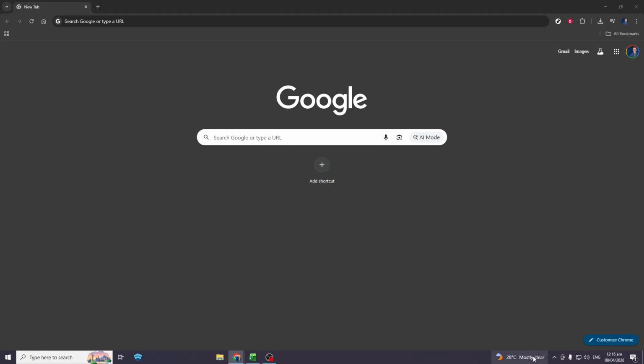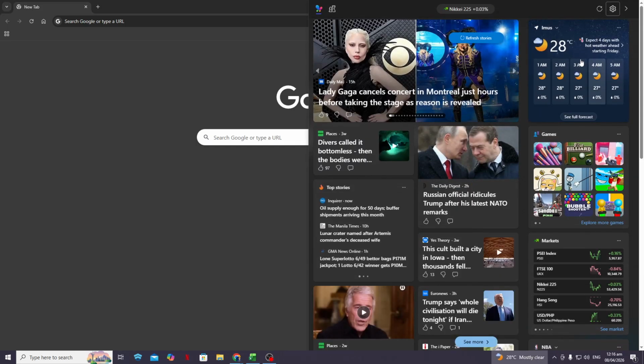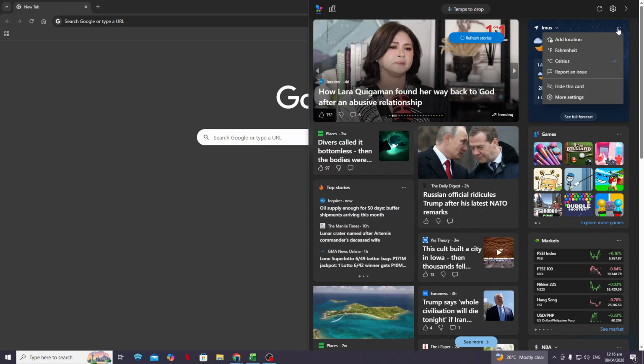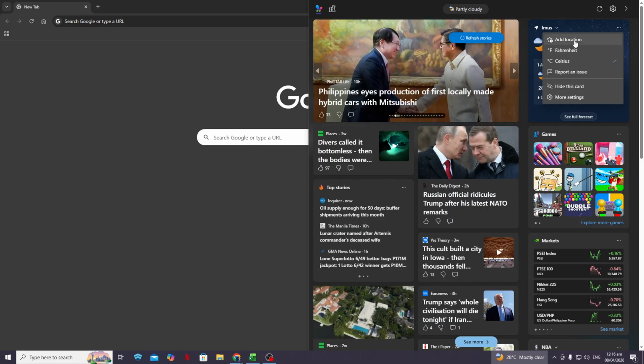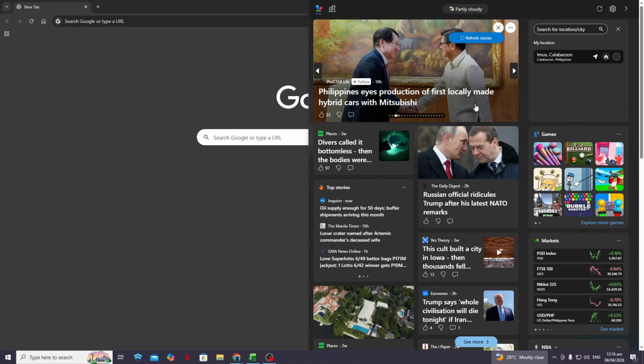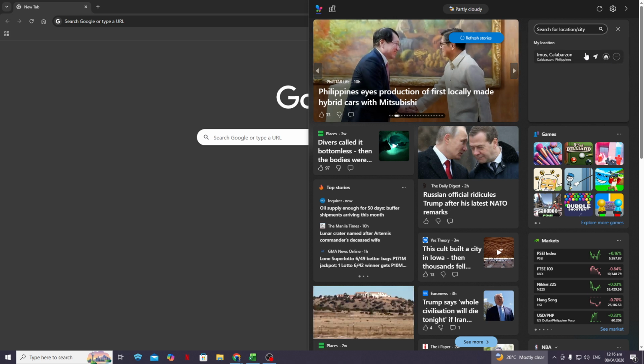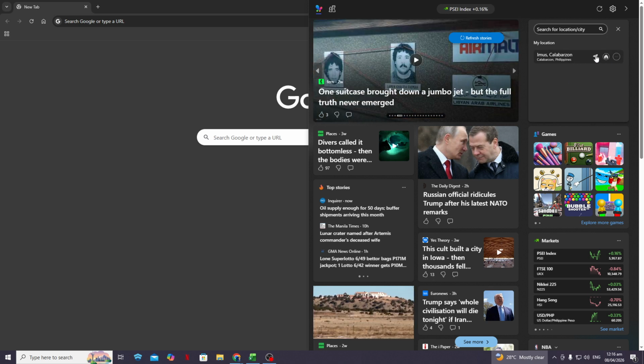Most widgets have their own small menu, often shown as 3 dots in the top right corner. Click this to adjust settings for that widget. For example, in the weather widget, you can change your location or switch between Celsius and Fahrenheit. In a news widget, you might be able to refine topics so you see more of what you care about.